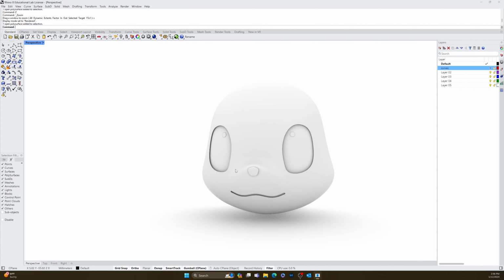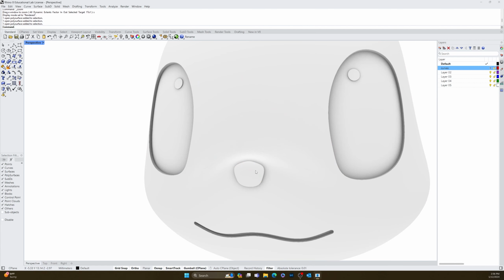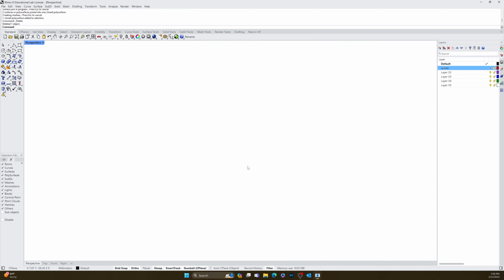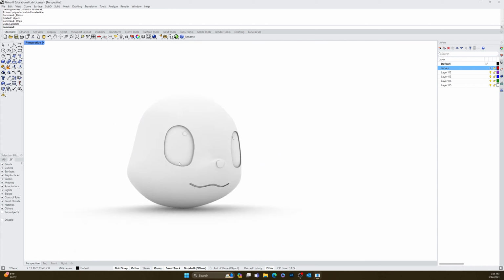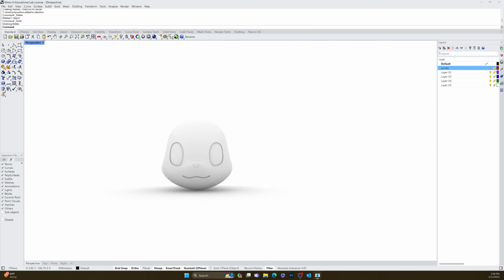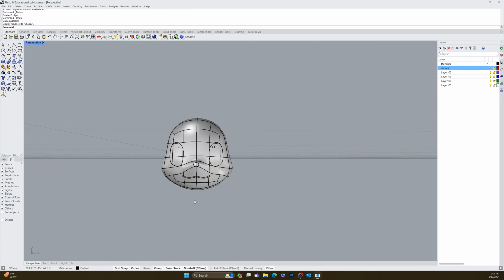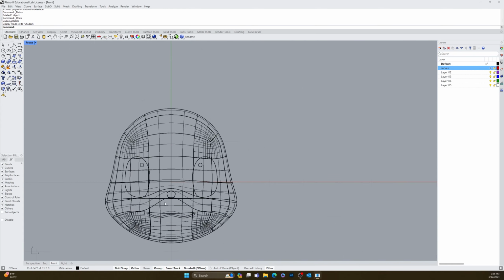So the next step is some ears. Oh yeah, I forgot we want to join the nose to the face. Join, enter. Again, click, delete, nothing, good. Control Z brings it all back. So let's make the ears next. Switch to shaded view and go to a front view.